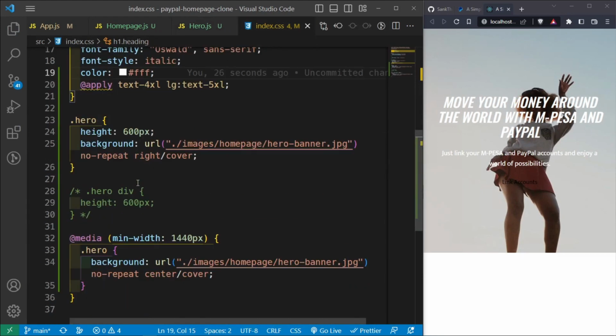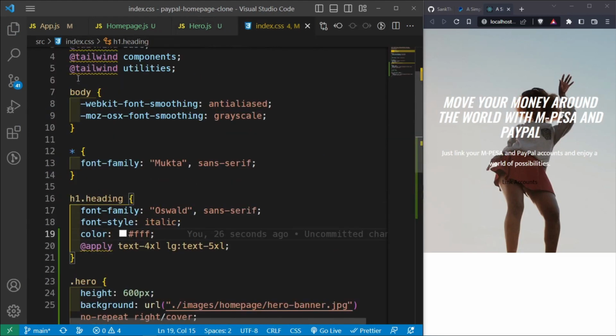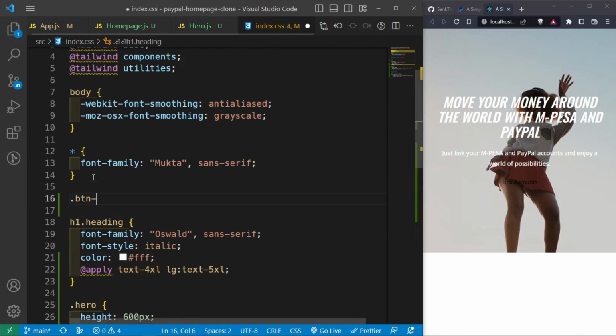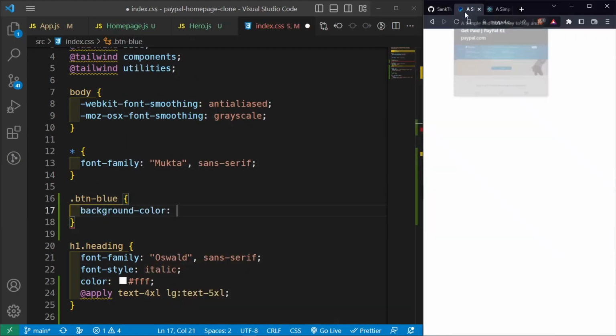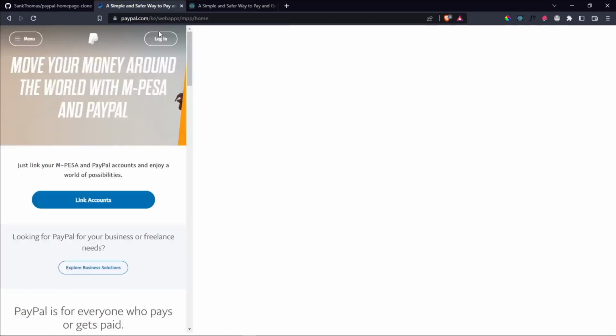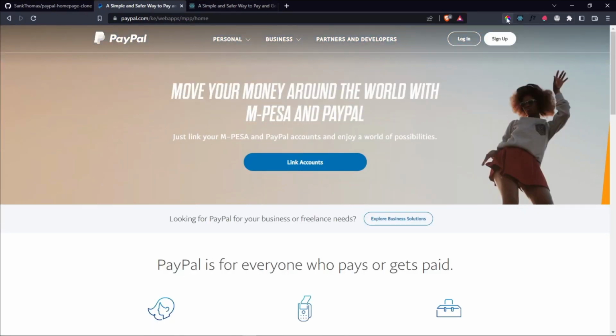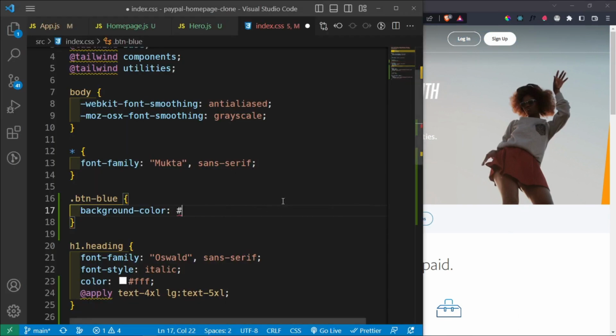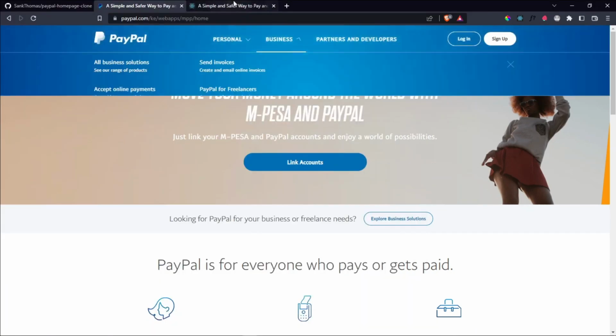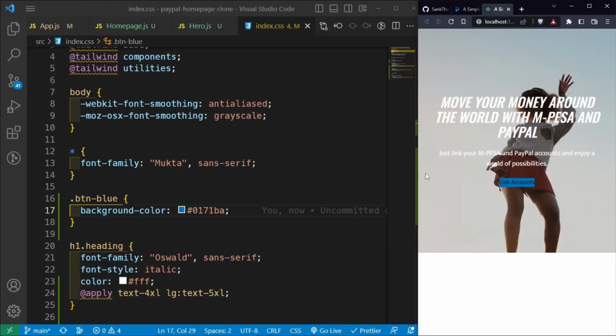So inside our button, let's create a custom class right above the heading called btn-blue. And inside here, I'm going to use a background color. And the background color, let me just get the correct one and open up. There we go. Let me use my extension here that is called color picker eyedropper. Let's copy this hex value and then let's add it in here. There we go. So that is the correct color for our button. And then let's continue to style it out.